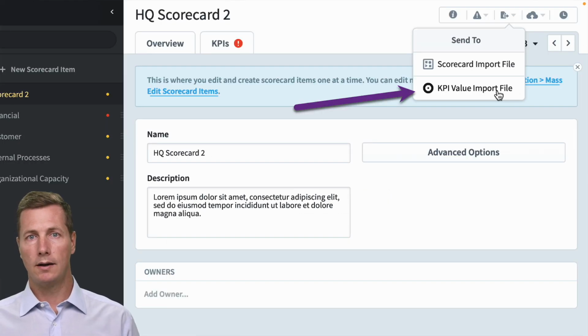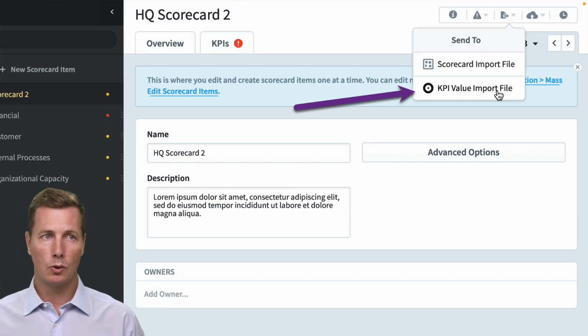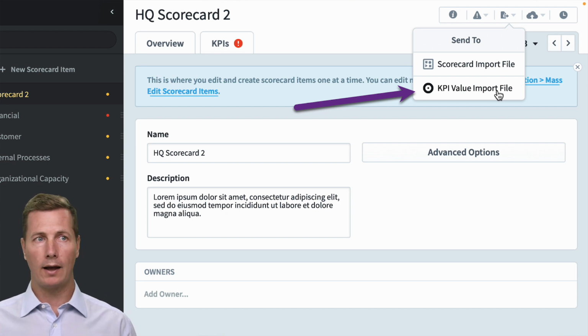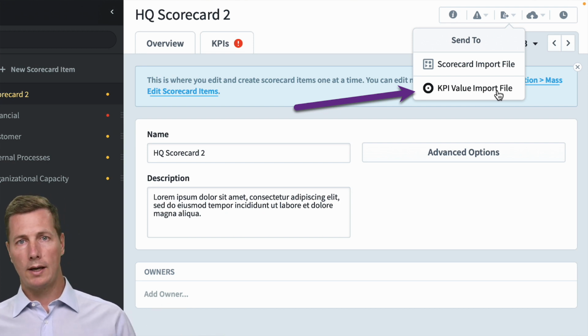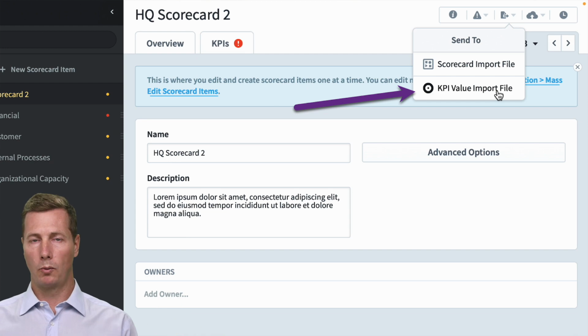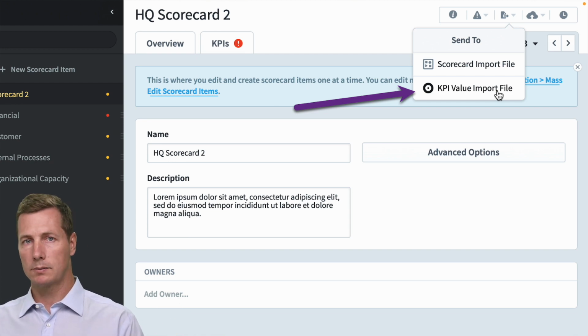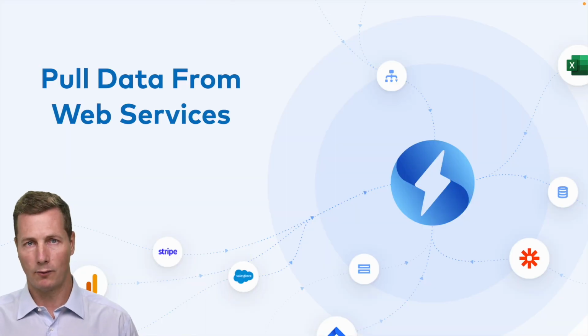This also is the format that we export data in. So when you're creating a KPI value import file from the software, it's going to create a spreadsheet import with multiple worksheets. So now the software imports and exports data in exactly the same format.